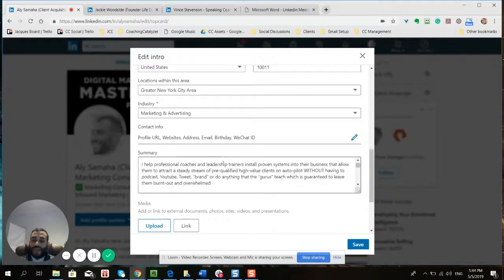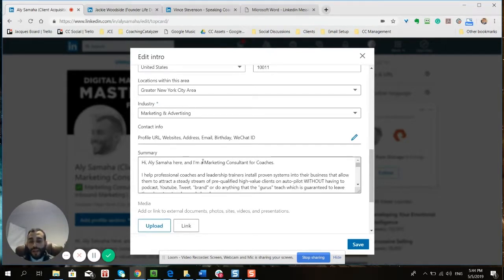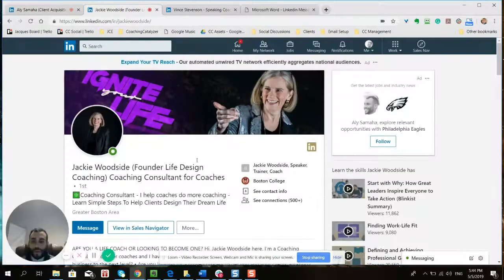Then we get to another very important part of the profile, which is the summary. Again, you're going to repeat your key phrase here. Mine is marketing consultant for coaches. Remember, Vince's speech coach to executives, Jackie's coaching consultant to coaches. So whatever sums you up, remember to put it in 3 areas: in the headline, and here, 3 areas. I've mentioned them over and over again. Just remember headline, description, and summary.